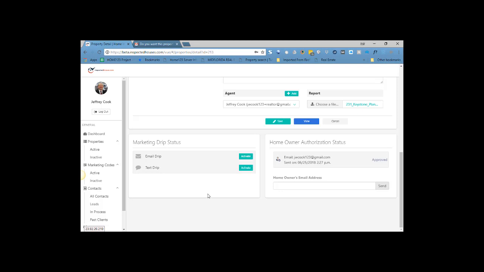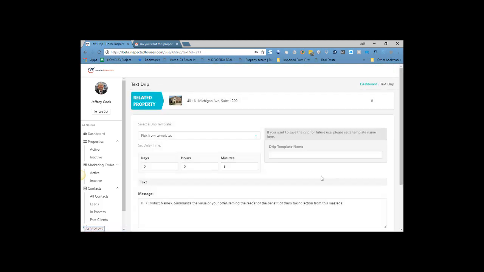It's pretty simple to add those. Let's add a text drip in this case. We'll hit the activate button right here. What it's going to ask us to do is create a new message or pick from messages I've created previously, which are called templates. So I'm going to create a new template in this case.